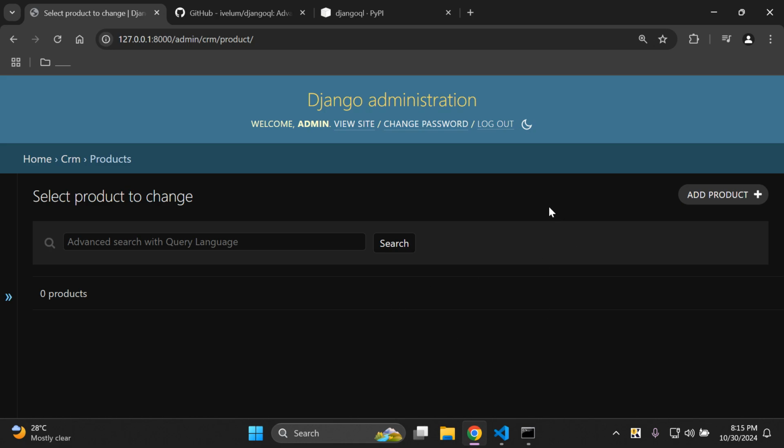And then what we can do after adding them in is we can perform some queries using the advanced search with query language, so DjangoQL. So let's go ahead and do just that, and then we'll regroup in just a moment.